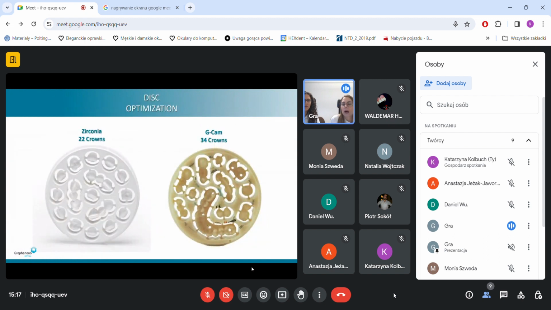If we talk about how many crowns we can have from each disc, you can see with GCAM you can have about 34 crowns versus zirconia, which is only about 22, because you know zirconia is going to have a contraction and you need to introduce the material to the oven, so it's going to have a contraction and you lose part of the disc.